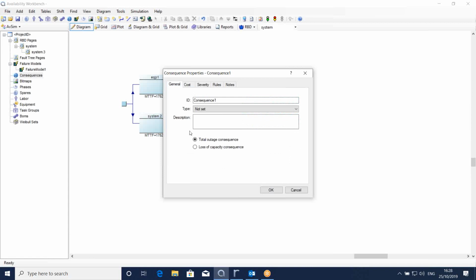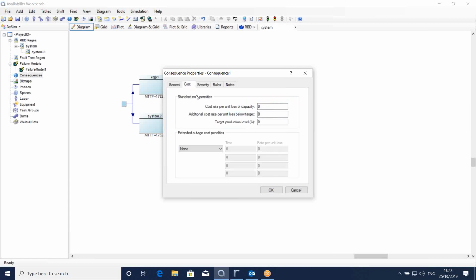Now, alternatively, there is the loss of capacity consequence. Now, AvSim is very good for modeling complete failure. So if you want to model an outage of a system, it's very good for that. It can also model degradation or partial losses from a system. So the system is still running, but maybe at only 50% of normal throughput. So I can have a loss of capacity consequence. I can say how much it costs me for every percent of capacity I lose. What's my target capacity, and how much more do I lose if I fall below that target? I got that the wrong way around, but yeah, you can see what I mean when I say that.